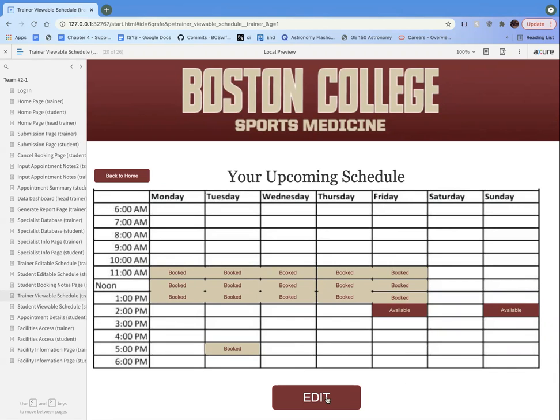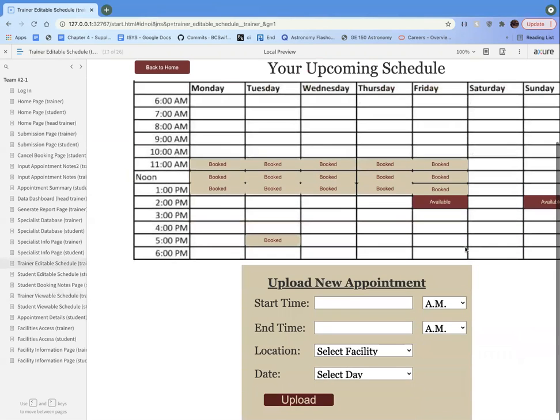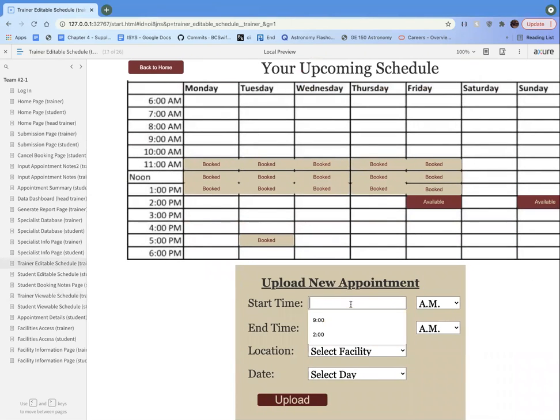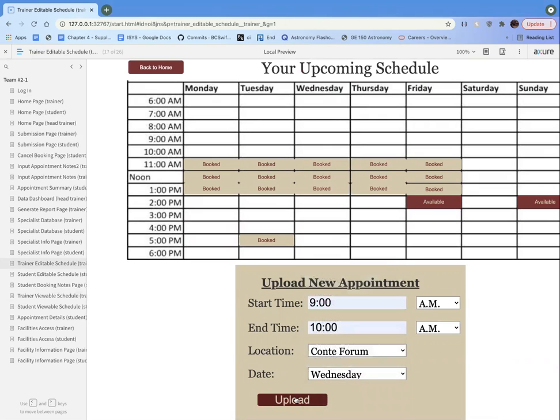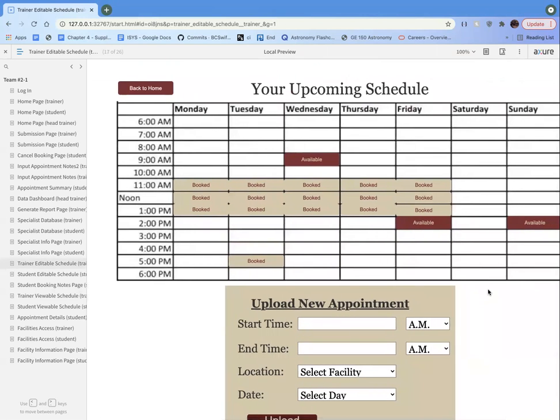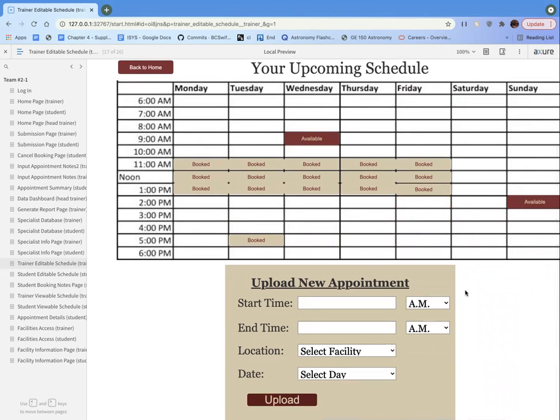So if they did want to add some more availability, they can click the edit here. They can upload their availability. So say they want to upload a new available appointment, 9 o'clock, 10 o'clock in Conti, say Wednesday morning, upload, and it becomes available. But we also have additional functionality where if suddenly, for a number of reasons, they were unable to still have this appointment available, you can just click on it and delete it from the schedule.